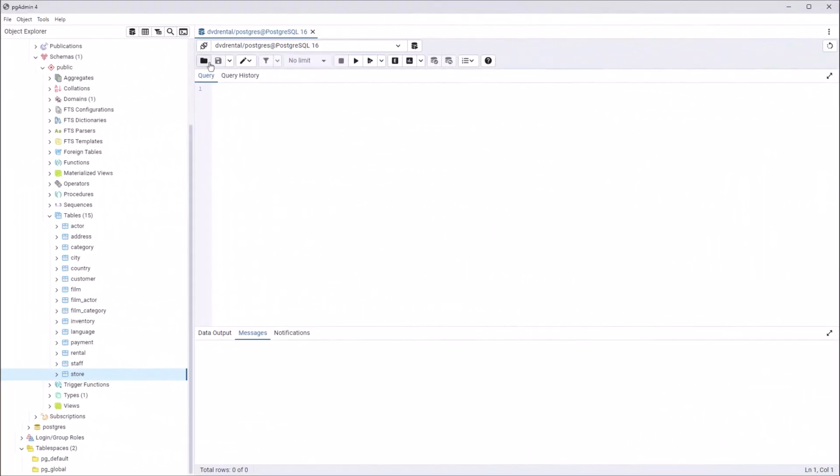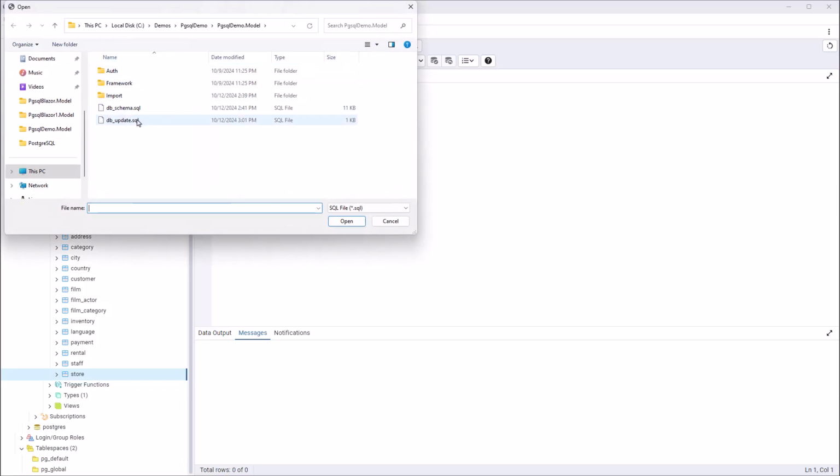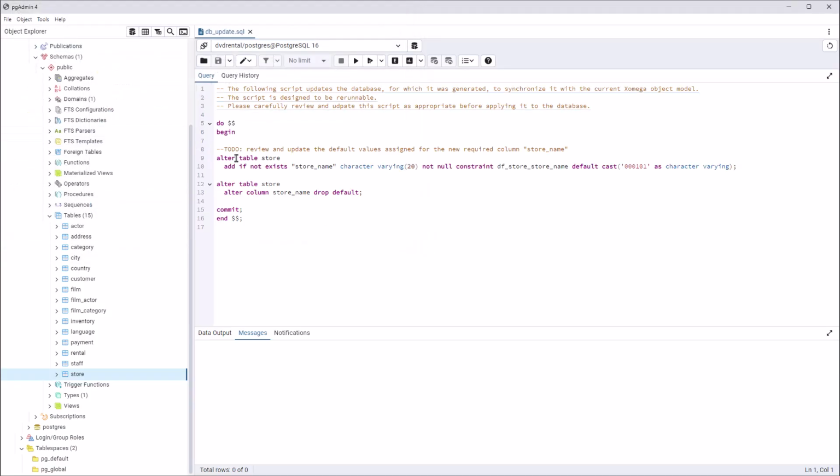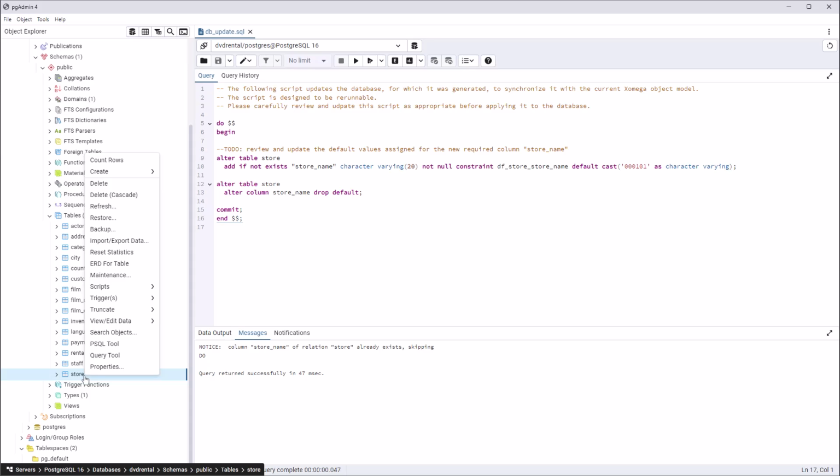Therefore, to run this script, I'll go ahead and open it in the pgAdmin tool. As you see, it shows no syntax errors now, so I can go ahead and execute it by hitting F5. The console shows that it was executed successfully. Since we made it rerunnable, I can execute it again, and it just tells us that the column already exists without throwing any errors. Let's view the content of the store table now.